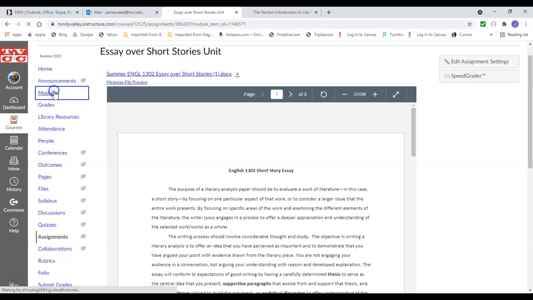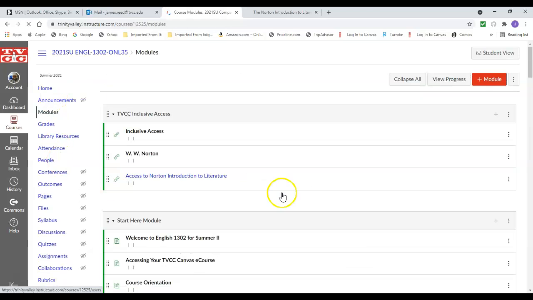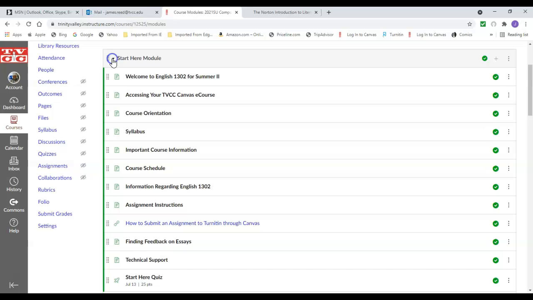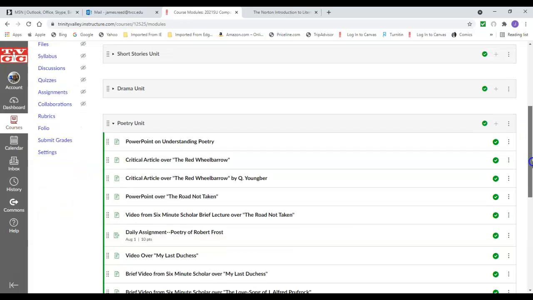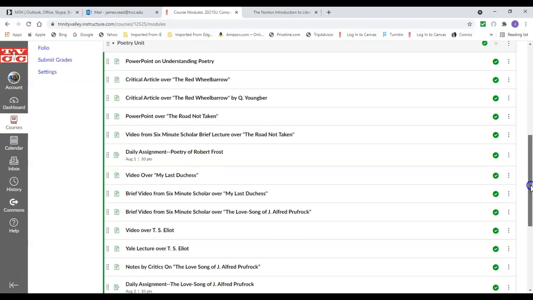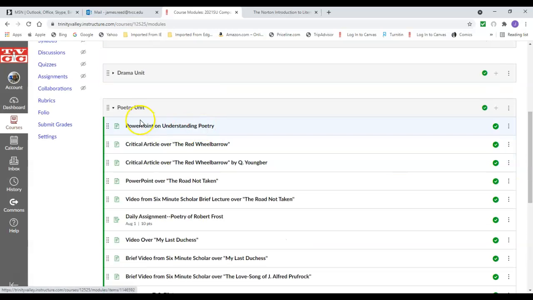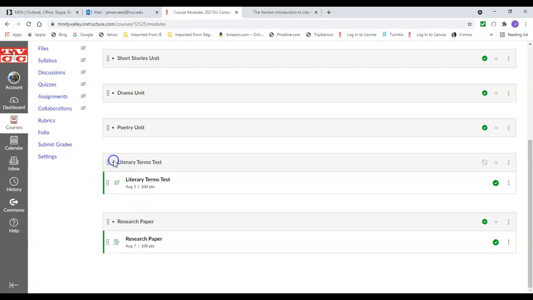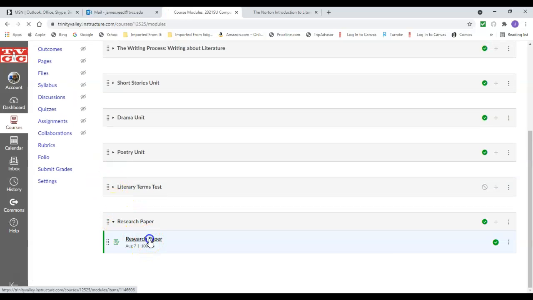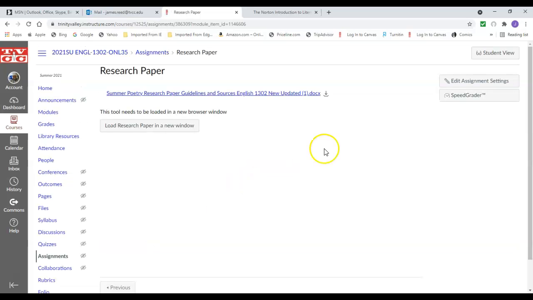So these are the modules that you'll go through for each of the units. We have a short story unit. We'll close that for just a moment. We have a drama unit, and we have a poetry unit. Now the poetry unit is one that we'll be covering to use for your research paper. Your research paper will be over different works of poetry. You also have a test scheduled over literary terms. We'll be going over those. And then here's the research paper itself. Major part of your grade. You'll see August 7th. That's going to be your final exam.